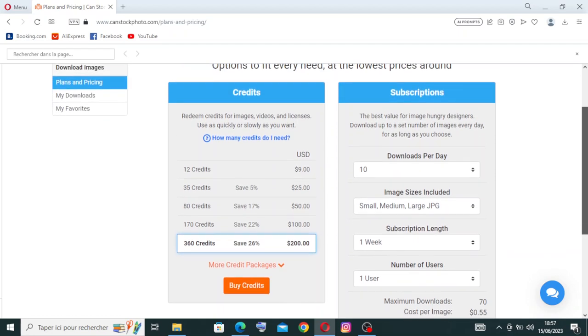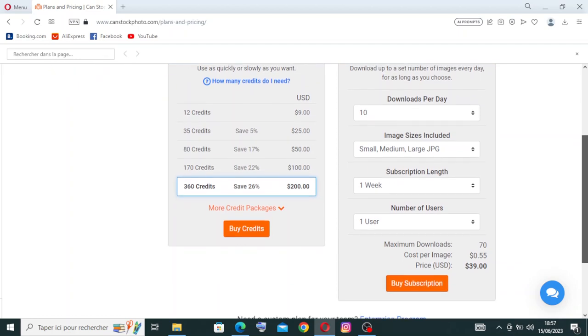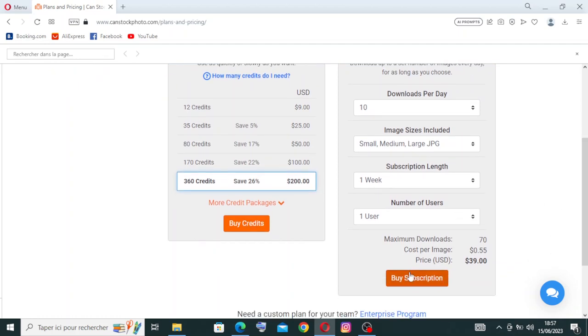Or if you choose the subscription plans here, you just need to add this information here for the downloads per day, image size included, subscription length, and the number of users, and buy it here after you read this information about the maximum download, the cost per image, and the total price. You will find this here, which means how much you are going to pay if you buy the subscription that you choose.